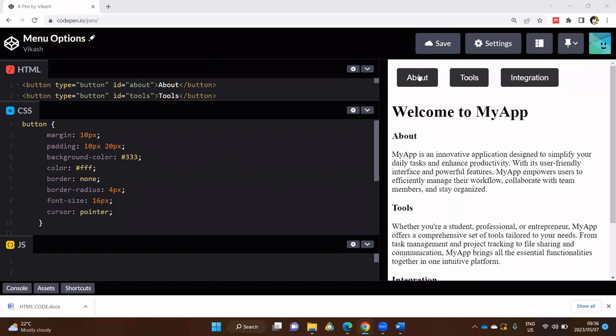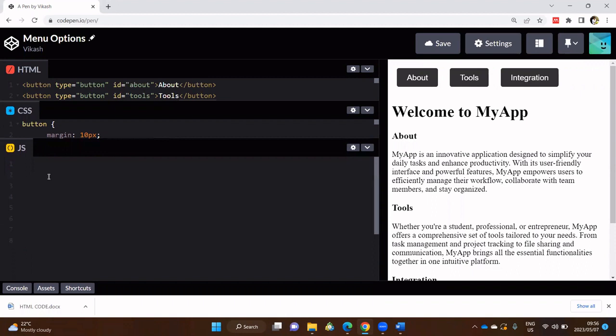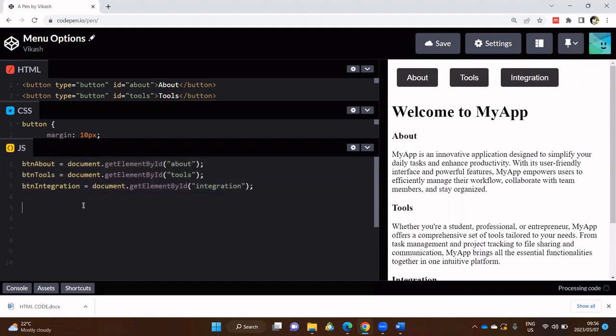The next step is to add some functionality to these buttons so that when I click the buttons, there is some activity that takes place in terms of what we want to achieve. And I'm now going to go to the JavaScript section. And you will recall from the previous videos, one of the first things that we always do is link. We create a link between the buttons and between the HTML and the JavaScript.